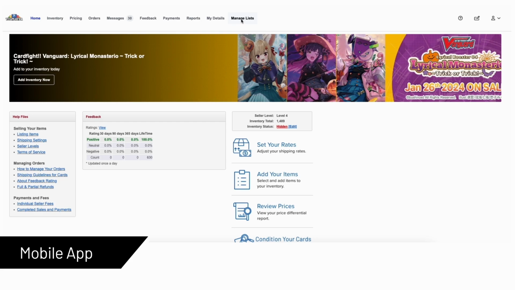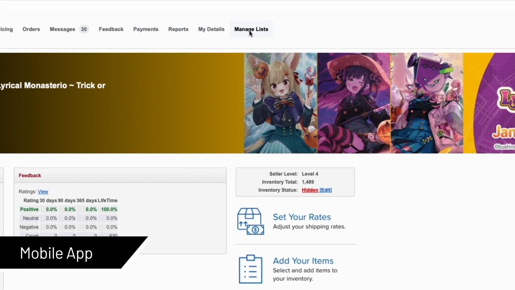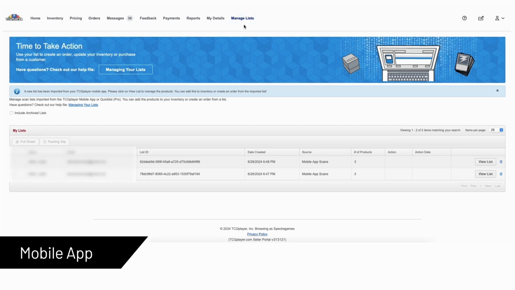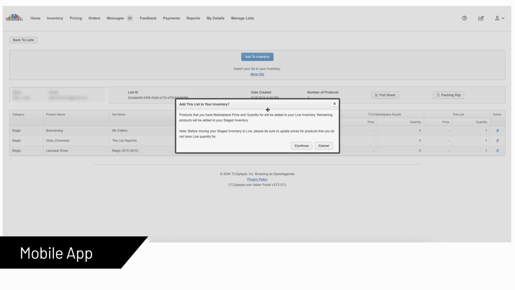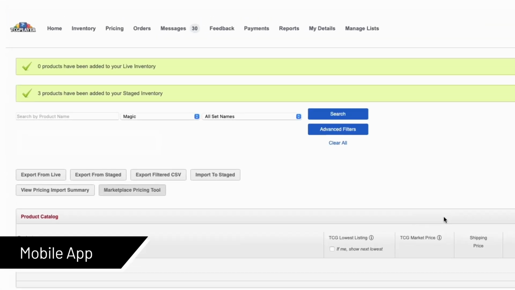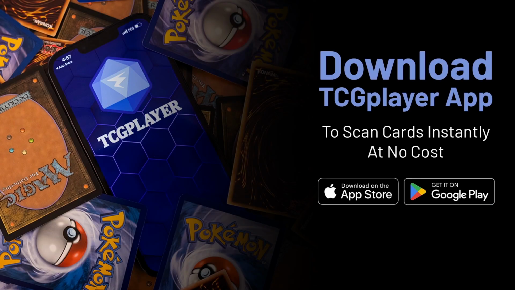From the seller portal, go to the Manage Lists tab to access the cards you just scanned. You can list them immediately by clicking Add to Inventory. Any items that already have a price in your inventory will go straight to your live inventory. If an item doesn't have a price, it will go to your staged inventory so you can set a price before turning it live.